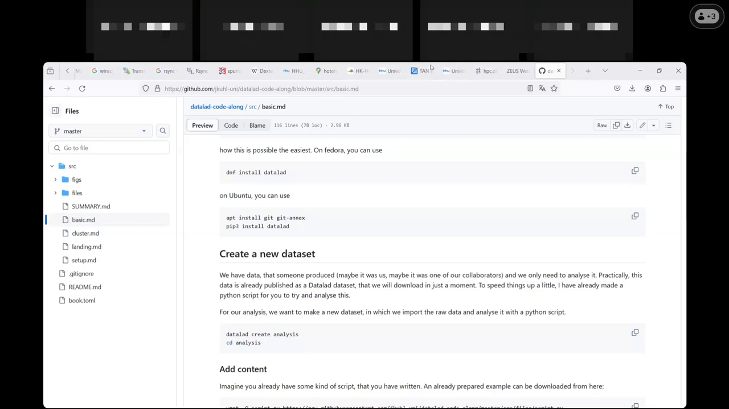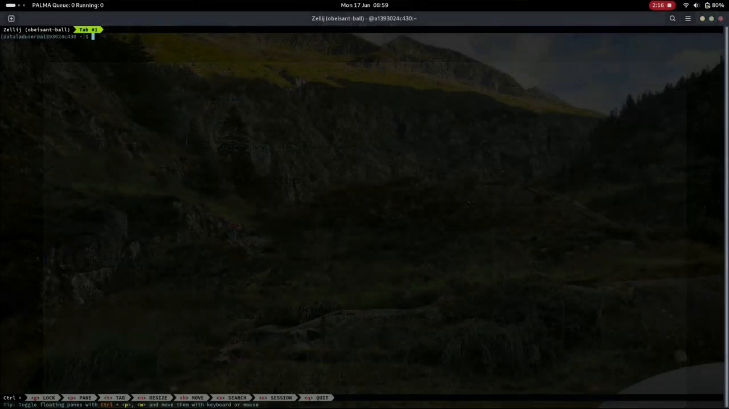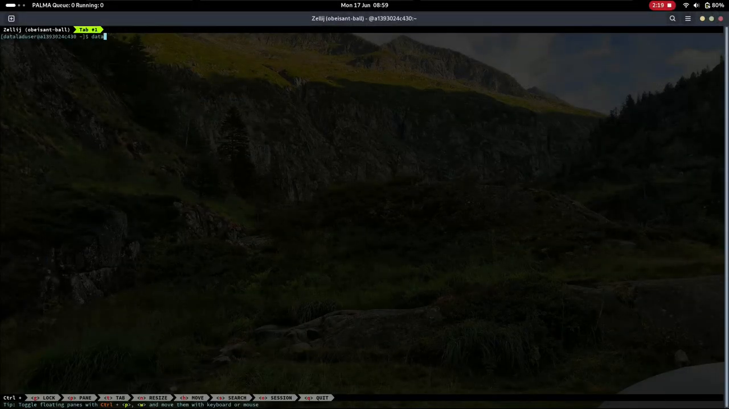I think that is quite helpful, especially because it already installs basically everything for you. So the first thing that we want to try is to actually create a new data set. And we do this with this DataLad create command that I showed you before. So if we type that in, it gives us back create, okay. And then we can switch into the new folder.